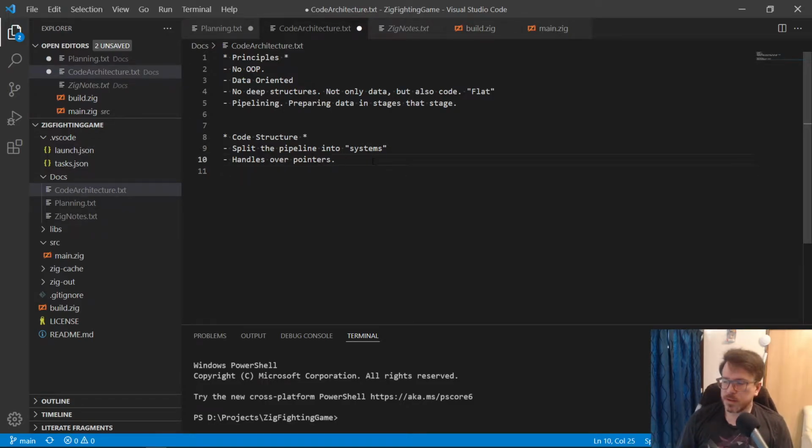Handles over pointers basically is just effectively going to be indices into arrays for now. We might do something more sophisticated later. But effectively, I don't want to keep even handles around very much. I basically just want them to be temporary tools for accessing the data in our game.